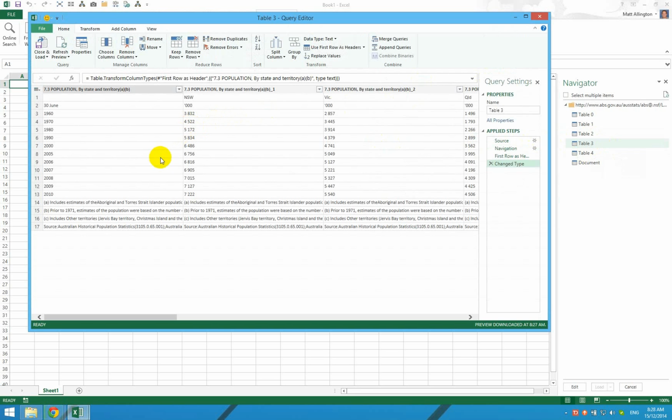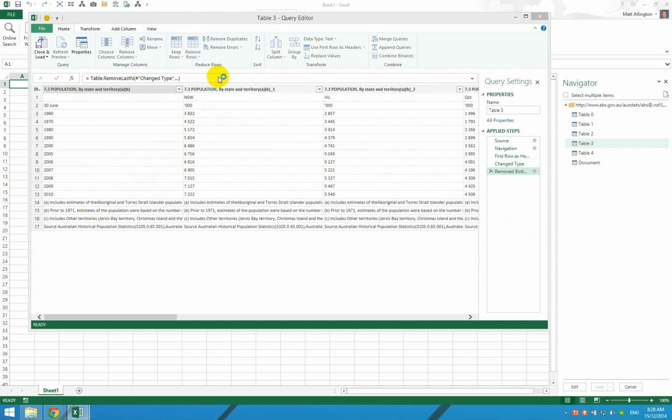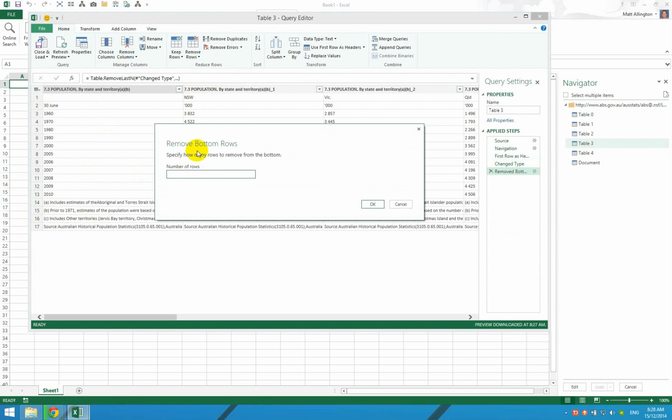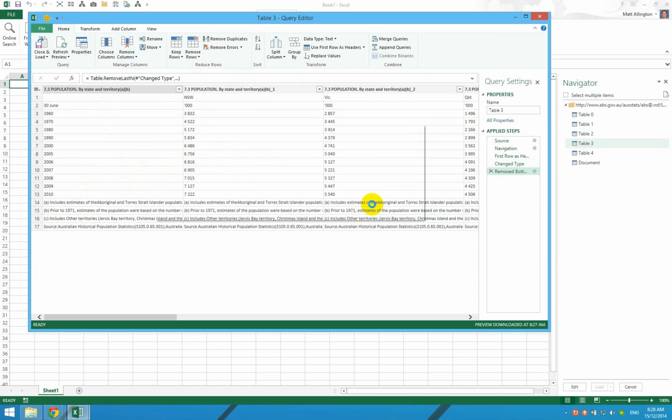Okay, so now we're going to go through a process of tidying up this data. So the first thing we want to do is get rid of this data down the bottom. There's a feature here called Remove Rows. Click on this, Remove Bottom Rows. And a dialog pops up and asks how many we want to remove. We're going to remove the four rows from the bottom.